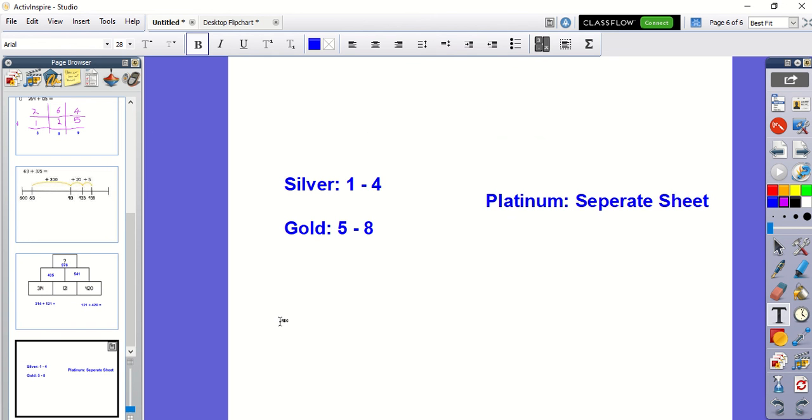Silver today is questions 1 to 4. Gold is questions 5 to 8. And platinum is on a separate sheet.